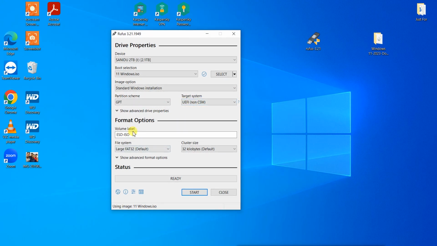Then volume label. In volume label you can customize whichever name you prefer. I prefer to rename it Windows 11 bootable USB. File system is FAT32 by default, 32 kilobytes default, and all other settings are correct. Then click start.